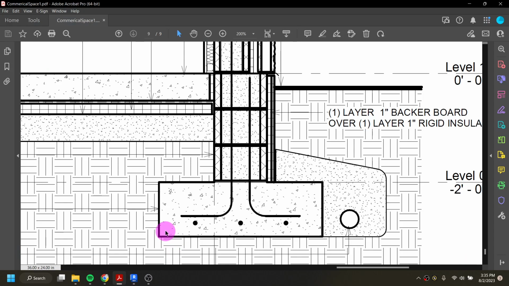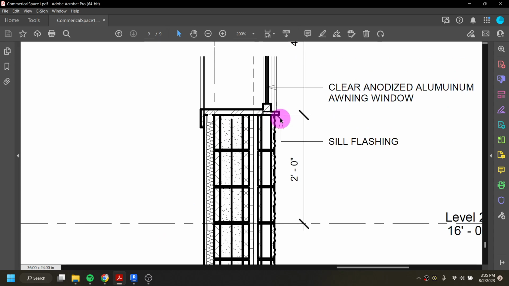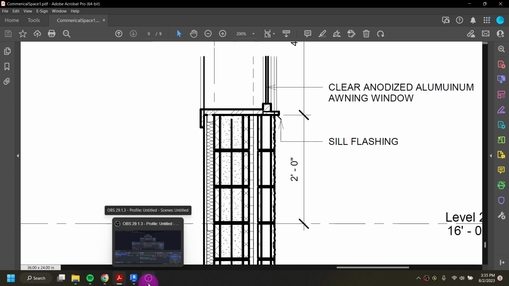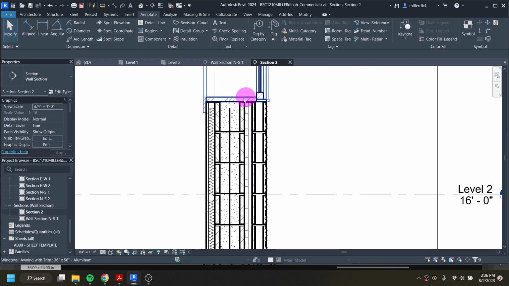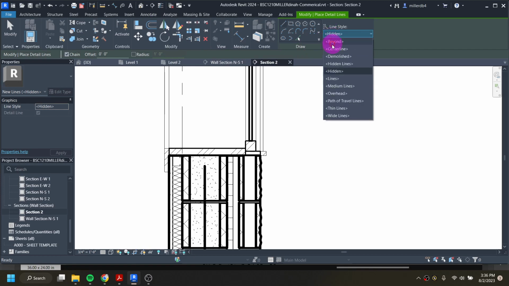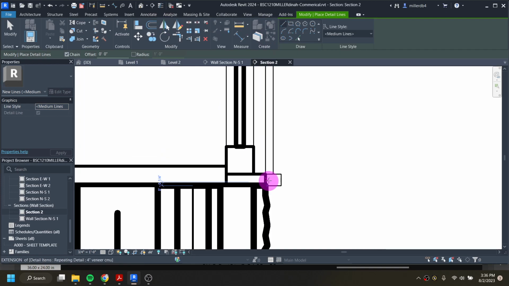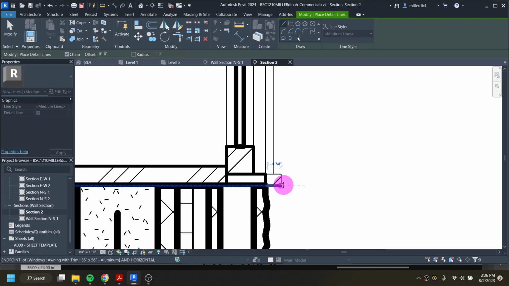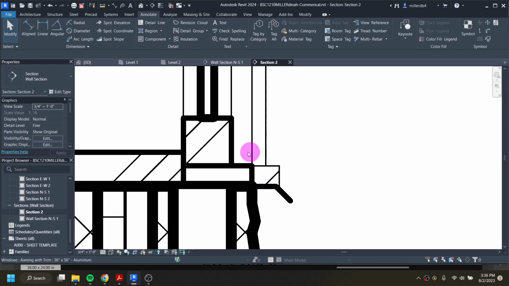Then we also have some flashing underneath our window, and then we're going to bold up these lines in the window frame. So I'm going to come up to my window, detail line, switch my line type to medium, and then I'm going to just draw a line about here and then down. I usually go down about 3/4 of an inch at that angle.